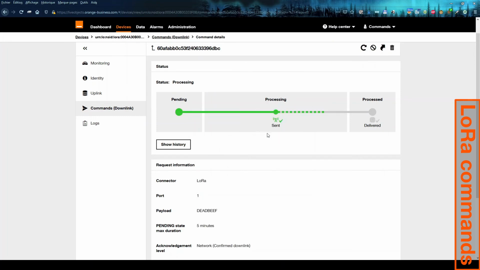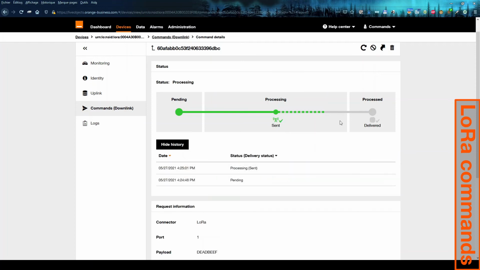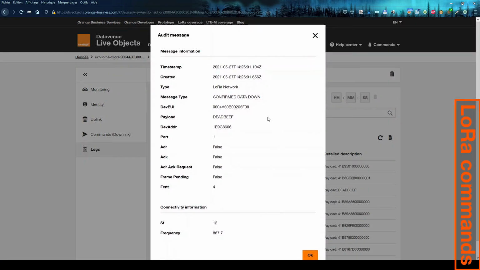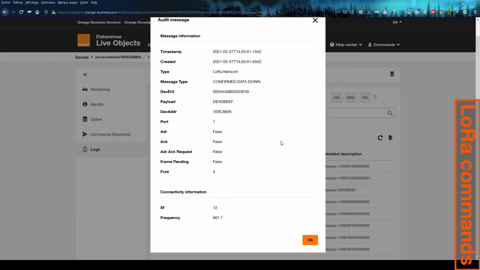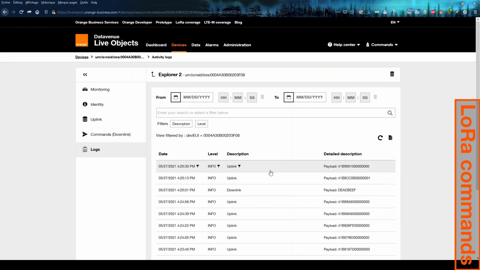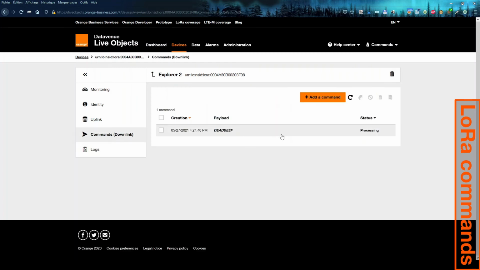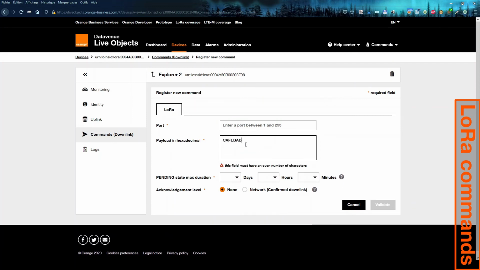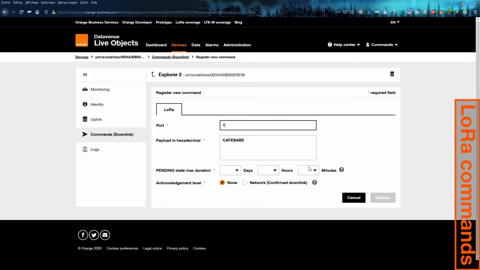So here the command has been sent to my device, and I wait that my device sends back an acknowledgement. If I want to make sure, I can check in the logs. I can see my deadbeef downlink with all detailed information here. So it has not acknowledged the command. So it will stay in the processing state for 5 minutes until it will ultimately fail. So let's send another example on port 1.